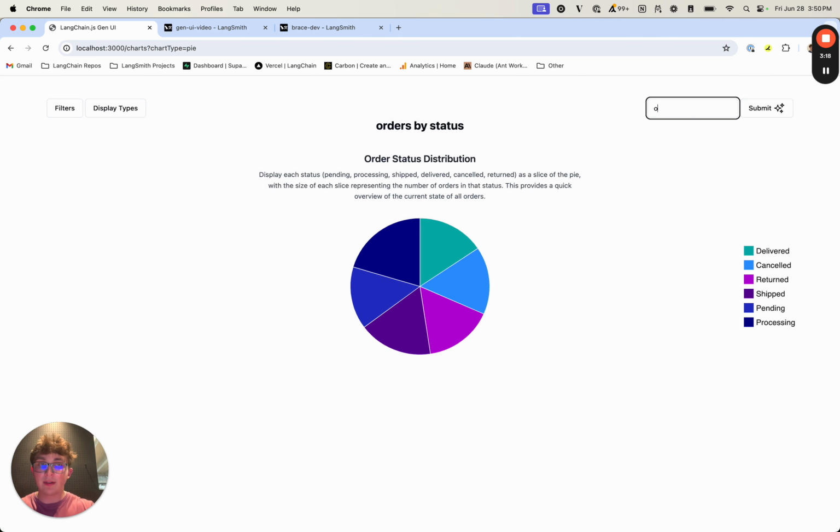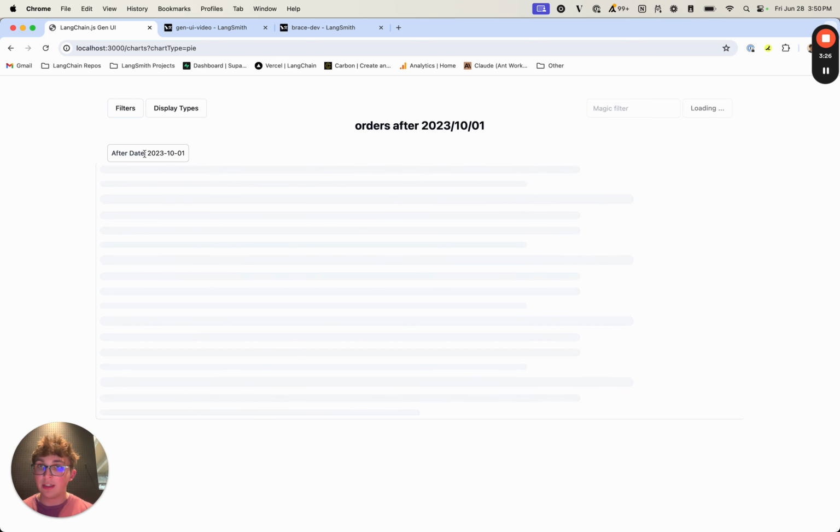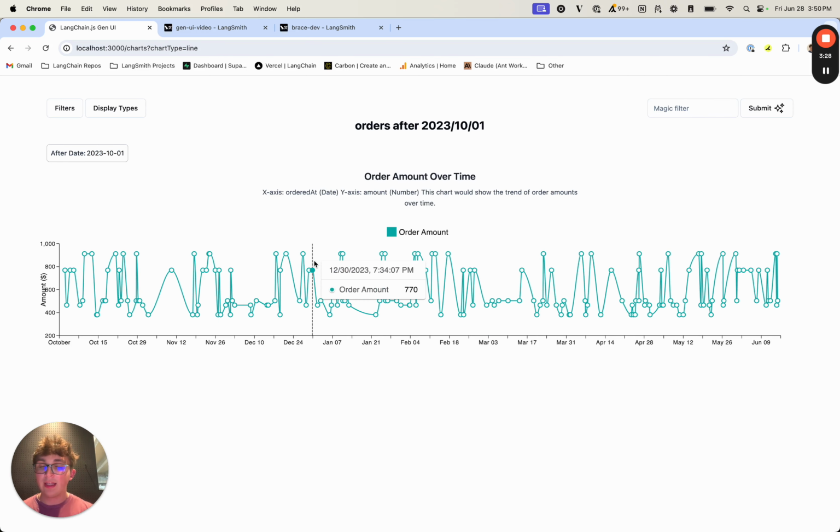We can also say something like orders after 2023 10/01. So this should use the after date filter. There we go, after date 2023 10/01, and it decided to give us a line chart showing each day and the total dollar amount of orders from that day. We get the description, and we get our chart.